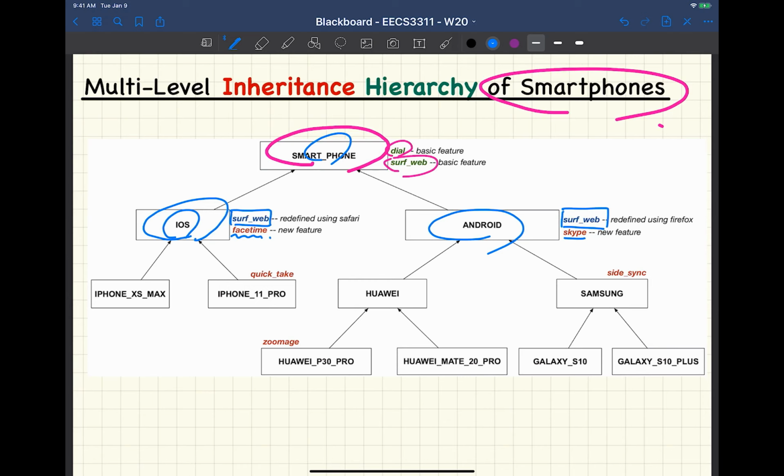And then under iOS and Android, we have even more classes to consider. Let's say under iOS, we have either iPhone XS Max and also iPhone 11 Pro. Specifically, let's say we have a feature in this class over here called Quick Take. Not too sure about what exactly that means, maybe to take the picture more quickly.